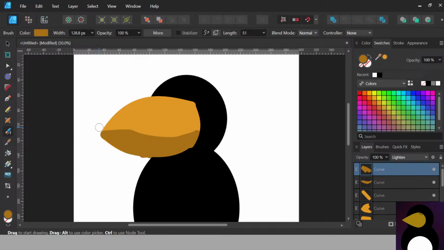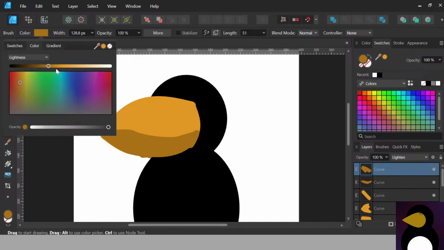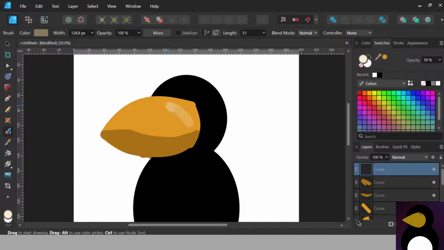Yeah, it's lighter. Okay. So I want to put like a little highlight right there. Go with very light, but then turn down the opacity, I think. That should work.